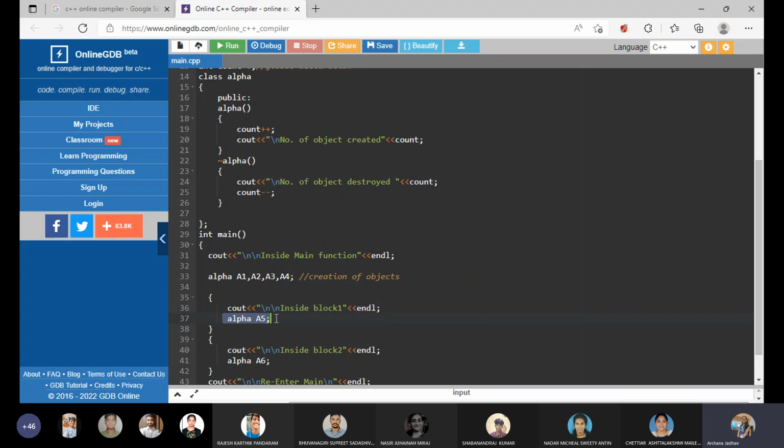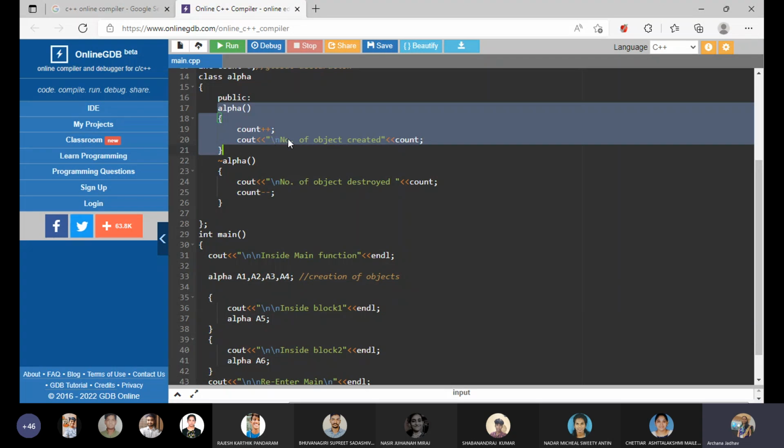Now what are you doing in the next line? We are creating an object. Again we are creating one more object. So what will happen when A5 gets created? It will invoke the constructor. Yes, very good. So A5 will invoke the constructor. Again it will go to that constructor and the count will get incremented to 5. So number of objects created, you will get 5. Yes or no? Yes, ma'am. Yes, everyone. I want the answer from everyone else also.